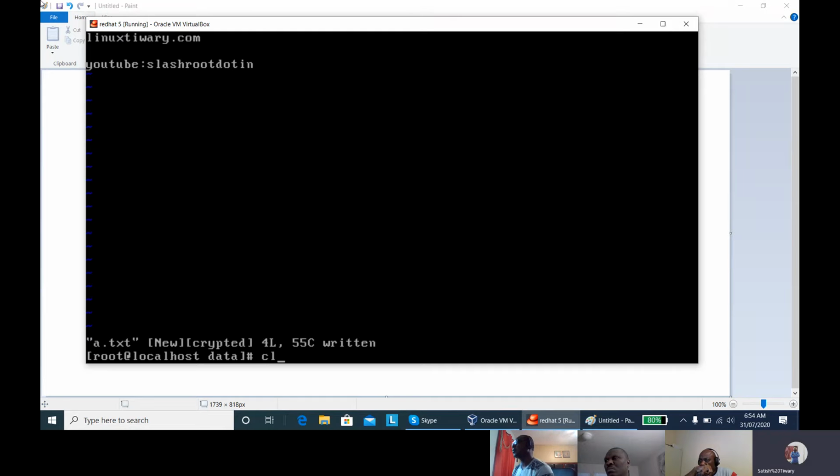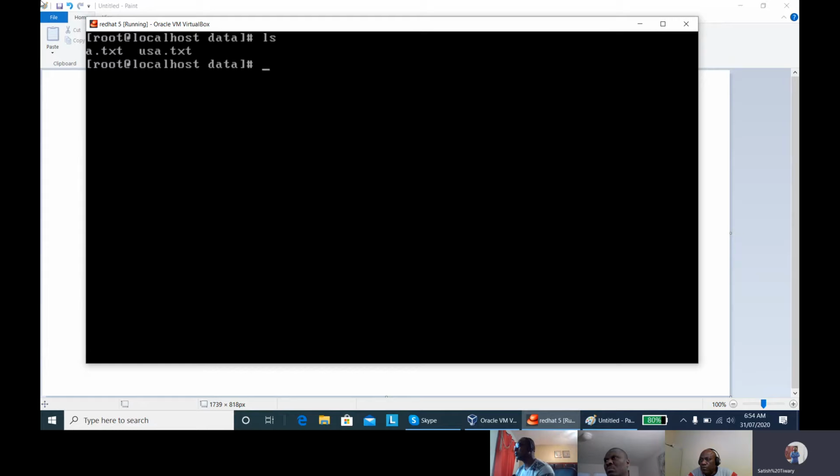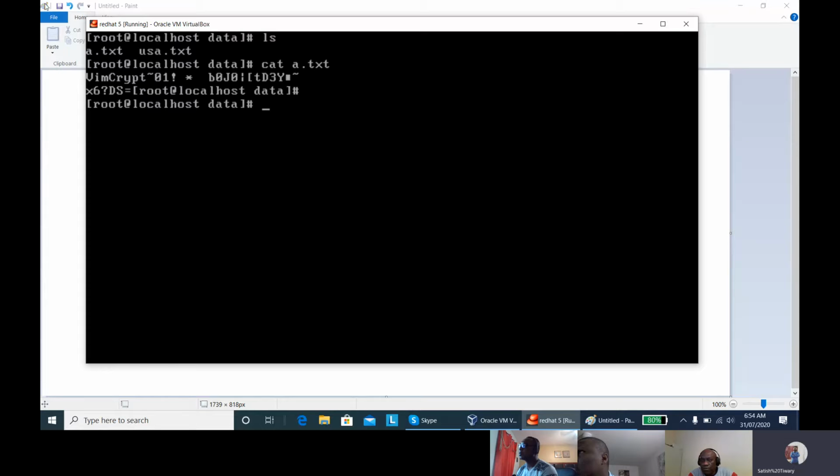This file has been encrypted. If you want to cross-check, run cat a.txt, and you can see the file has been encrypted. But if you are a cyber security person, you can guess which method this file has been encrypted with. You can see vimcrypt when I type cat a.txt.